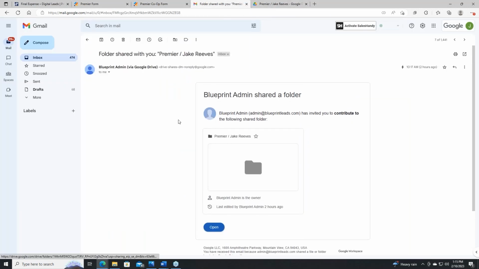So right here, you can see that the folder was shared to me, and I can click on it and go into it and actually see. This is the actual physical view of what the email will look like, and be on the lookout. Within 72 hours, you will be receiving this specific email.